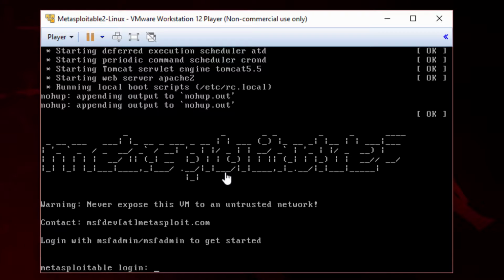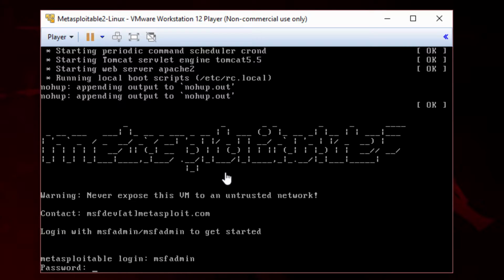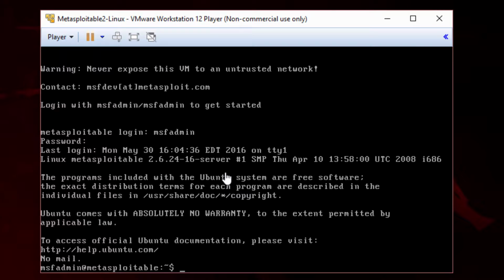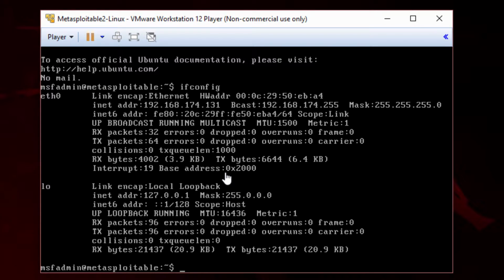There's no GUI here, as you noticed, but no problem. We don't need it. Log into the console with username msfadmin and password msfadmin again. If you have not done already, type ifconfig to check your IP address. Note that this might be different in your instance. Now you see the IP address 192.168.174.131.